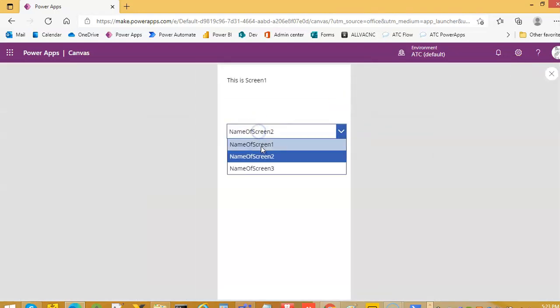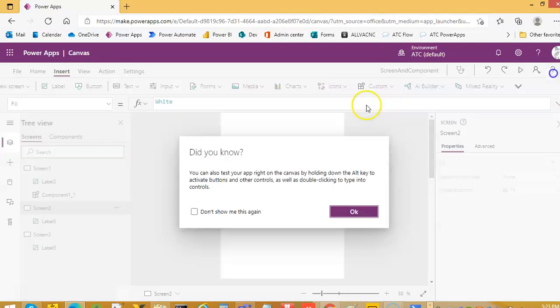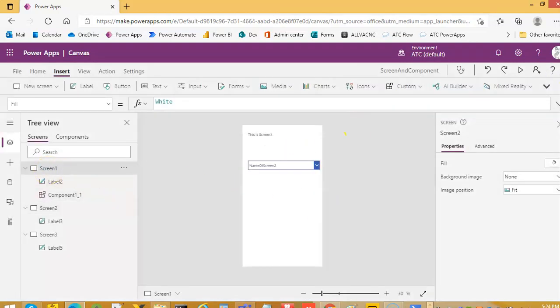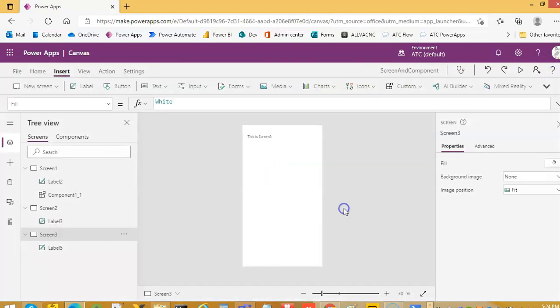So we run this. Screen 1 stays there. Screen 2. But the drop down is not there, so we will again go to screen 1 and run this to screen 3. So this is how you pass the value of the screen to the component, and the component then handles it. That's it.